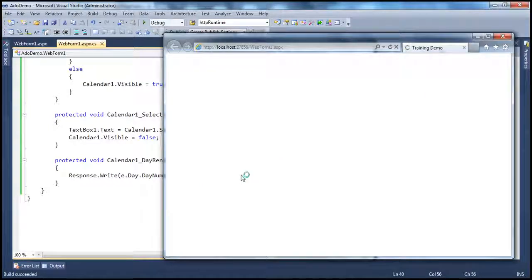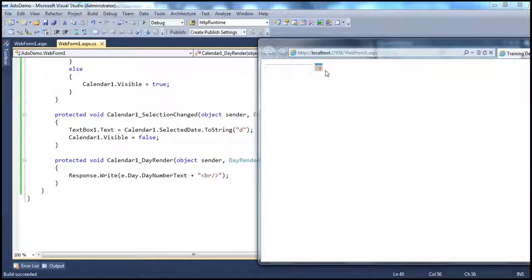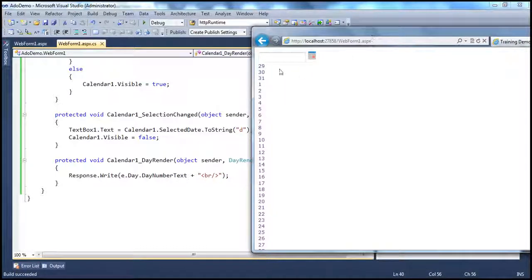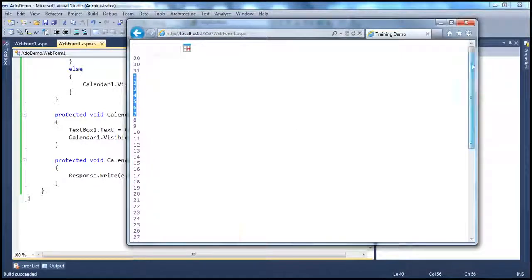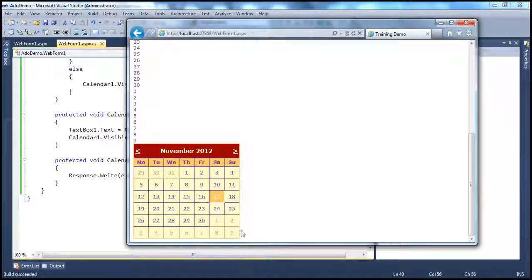When the page loads, the calendar is not visible, so obviously this event will not be fired. But when I click this button, the calendar becomes visible. That's when the DayRender event gets fired. Look at that. It's printing out the day number text from the 29th of the previous month, 1 to 30 of the current month, and then the rest of the days shown in the calendar, until the 9th. So for each day within this calendar, this event is raised.